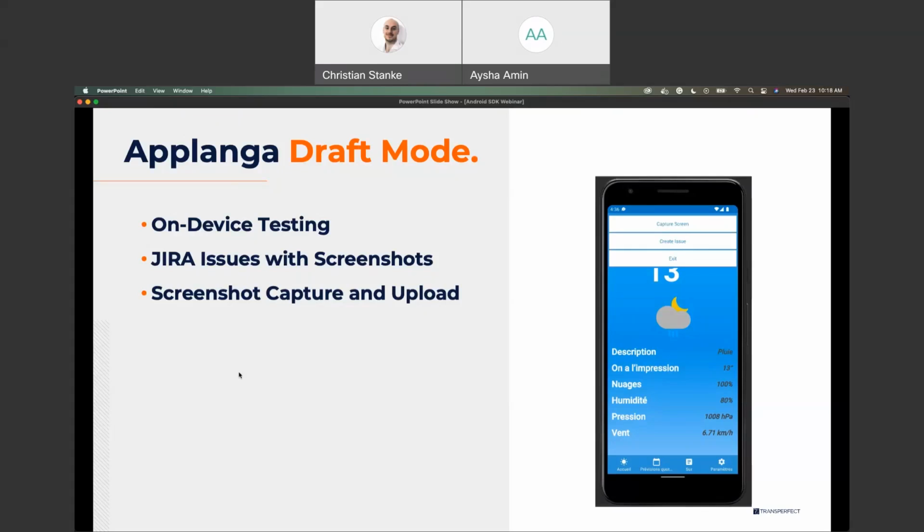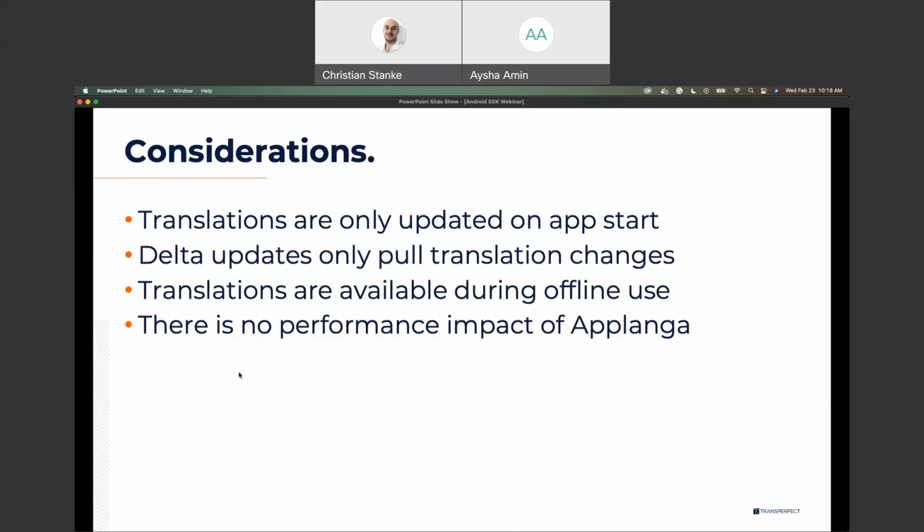Okay. So now that we've covered the basics and features, I can imagine you may have some concerns about the Applanga SDKs. With seemingly continuous updates that come with some of the SDK features, you may be worried about an impact to your overall app performance. That being said, there is no performance impact of Applanga.